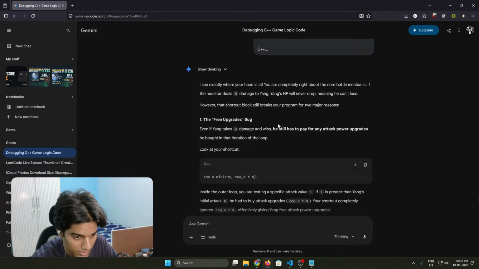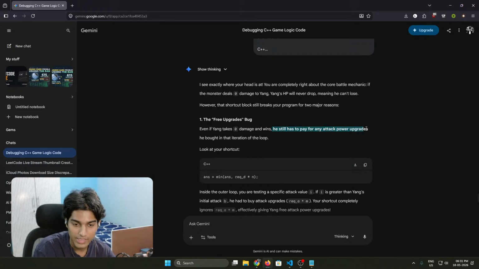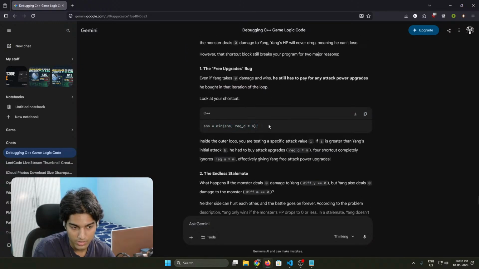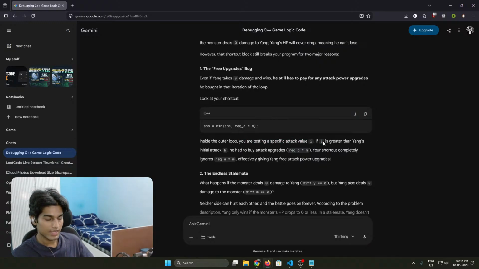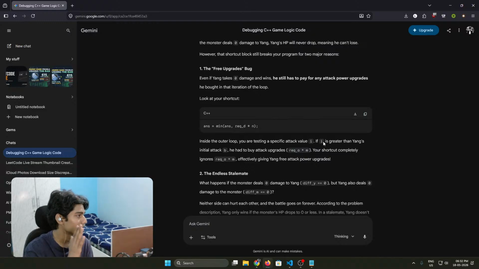Even if Yang takes 0 damage and wins, he still has to pay for any attack power upgrades he bought in that iteration of the loop. Look at your shortcut. Inside the outer loop, you're testing a specific attack value I. Okay, if I is greater than Yang's. Okay, I'm testing a specific attack value. But attack doesn't matter, nah. Fucking shit.